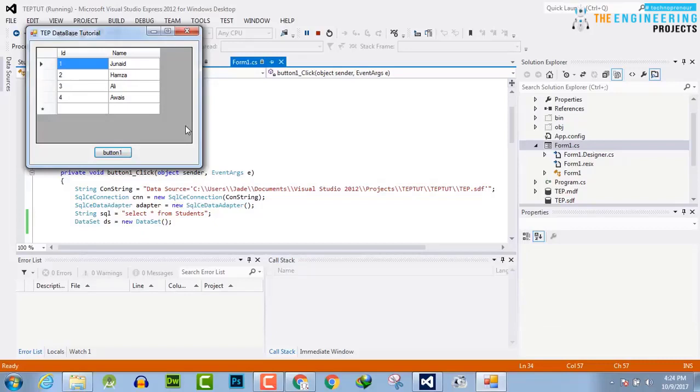When you are using a point of sale application, it is very important to import and retrieve the data into your forms. I hope this video tutorial is informative for you.